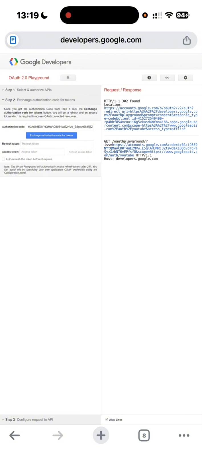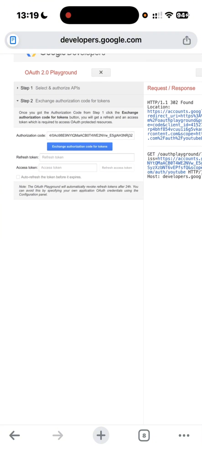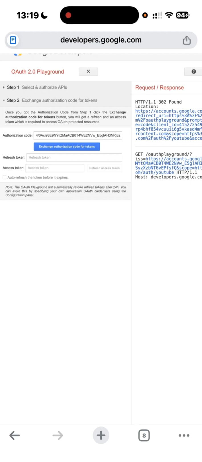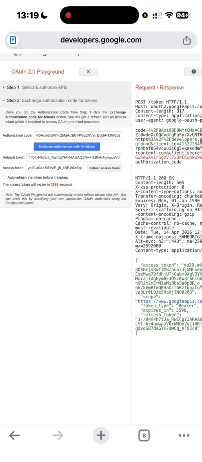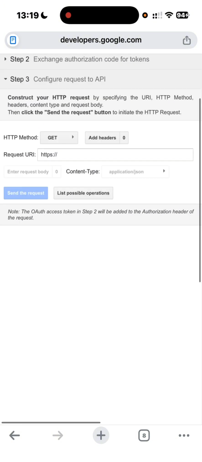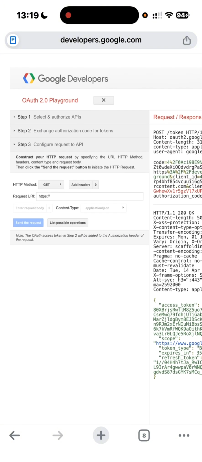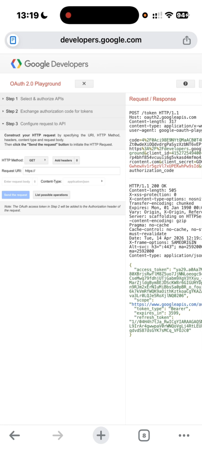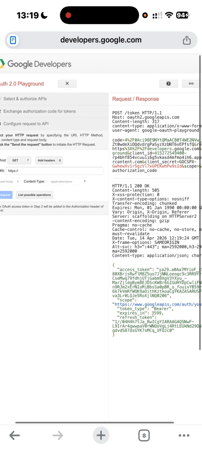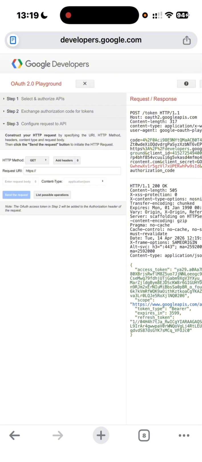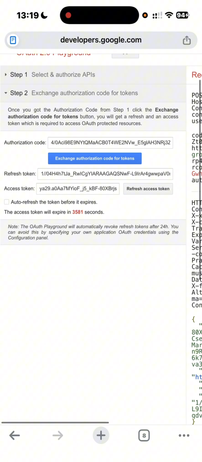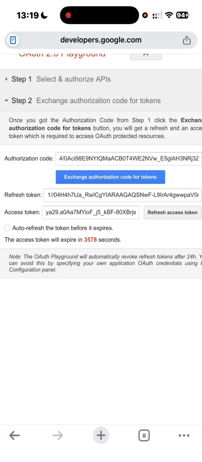So what we have to do is exchange authorization code for token. That is what we need. So I just have to click on exchange authorization code for token. If you notice right here in step 2, you will see a refresh token and an access token.